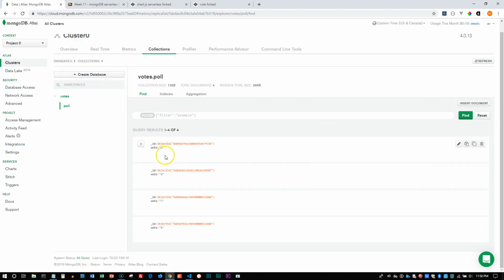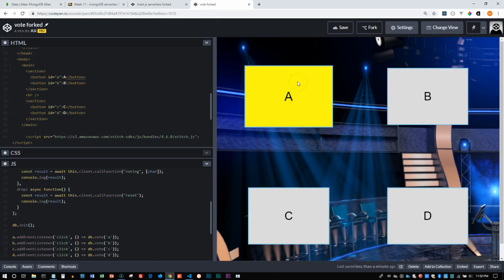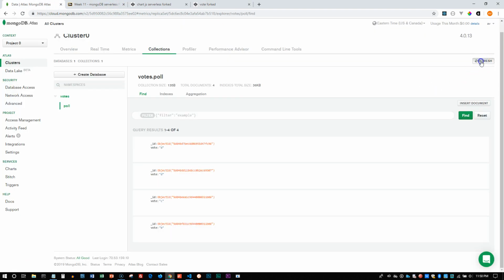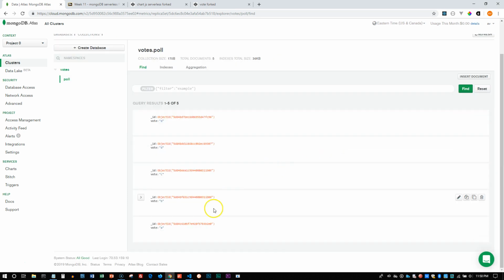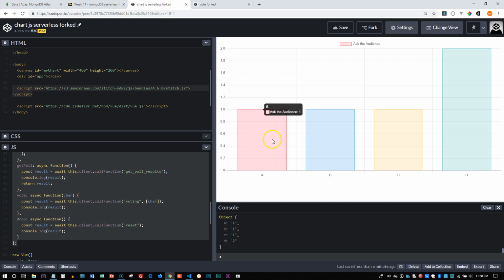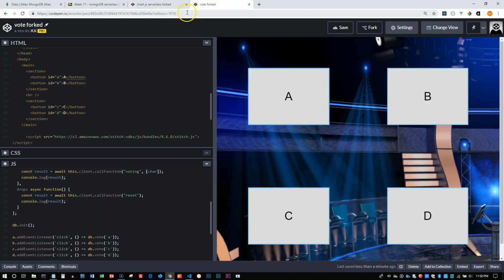Alright, so I got D, D, C, and B. So I have no A. So let's see what happens if I say A. Click, and now go back here and refresh. Let's see if it actually inserted itself. And it did, which means back here, this should have increased by 1, and it did.